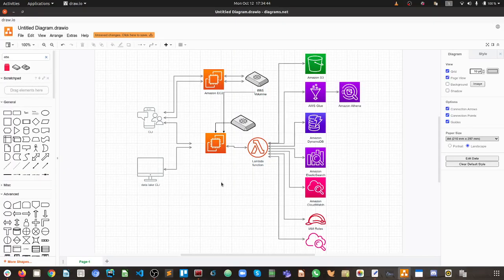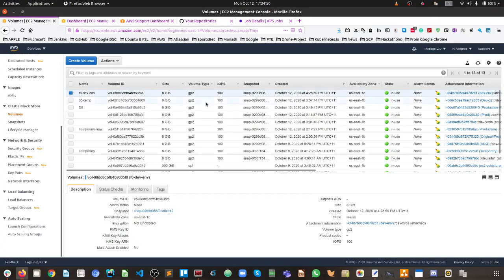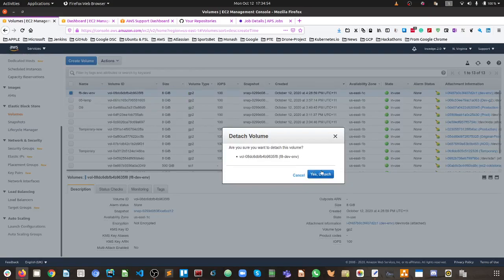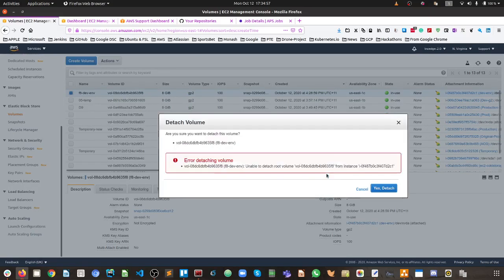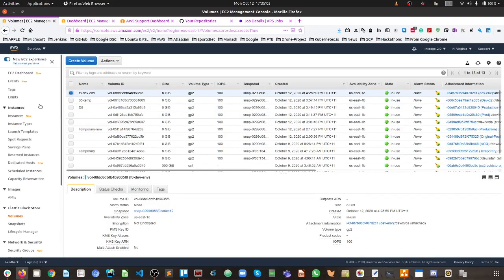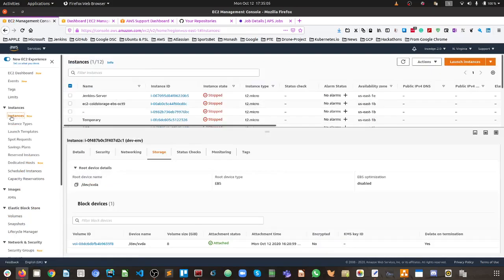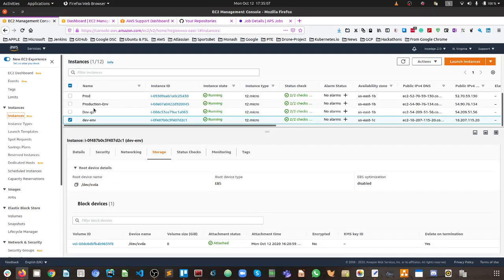So now what we're going to do, I'm just going to detach this EBS volume from this EC2 instance. So let's first detach it. I'm just going to detach right now. I cannot detach. The reason is because the instance is still running. So you have to first go to the instance and stop it and then detach it. If your instance is running, you are not able to detach it.